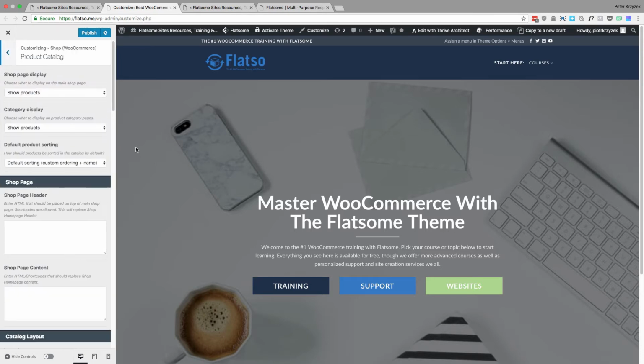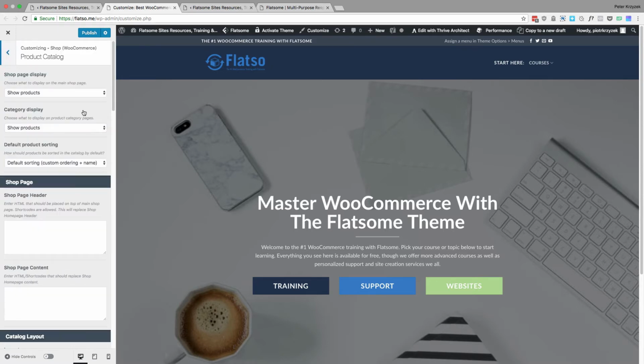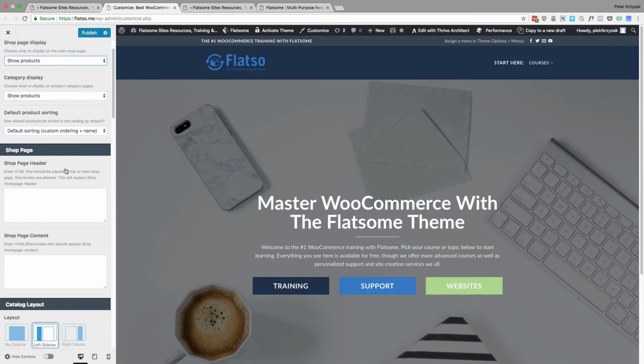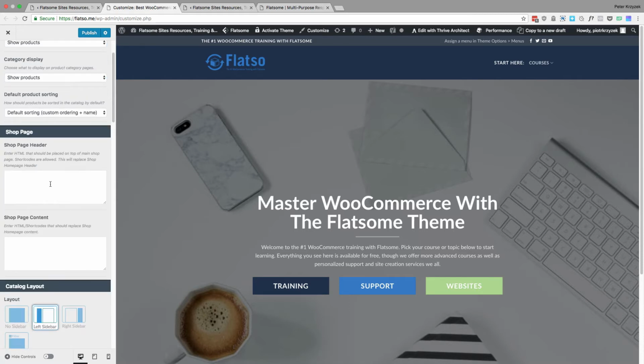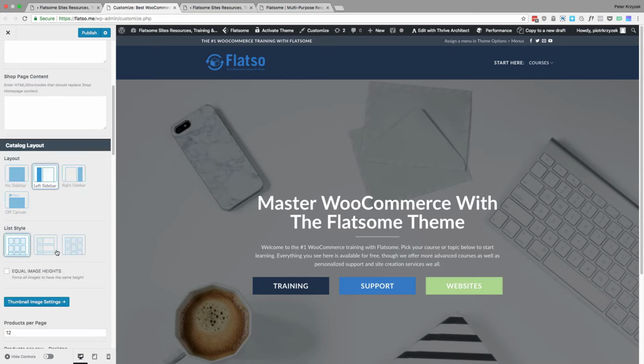Product catalog, this is how you want to display the product grid, and in general, the shop page. Do you want it to show the products category? So this part right here is the generic sorting from the back end of WooCommerce. But now here you can add stuff to put on top of the shop page and right in the middle of it. You can change the layout in various different styles.